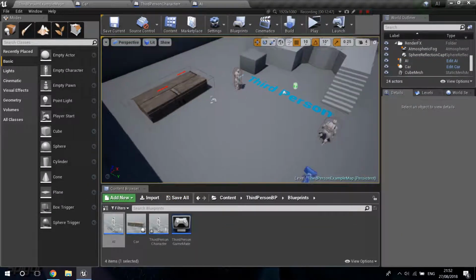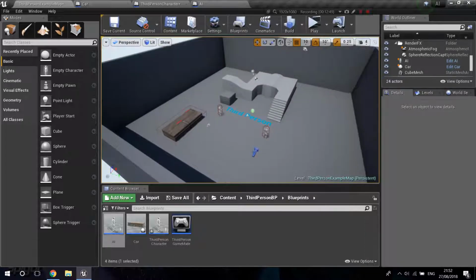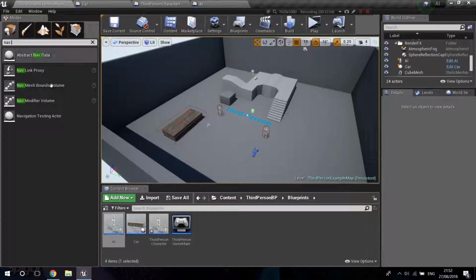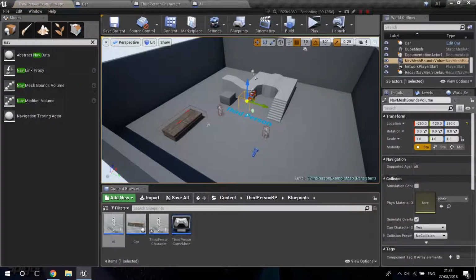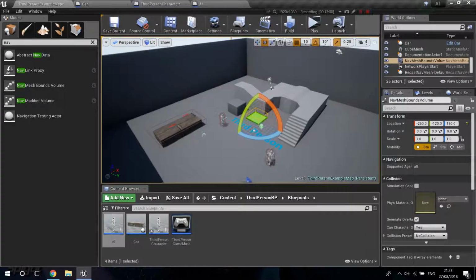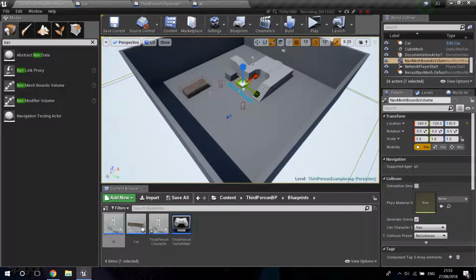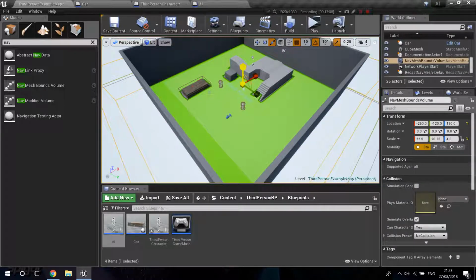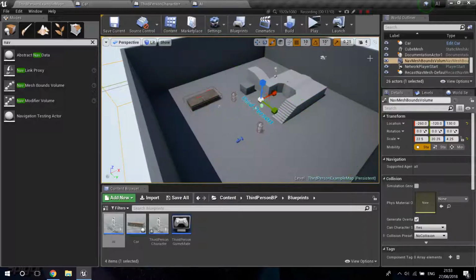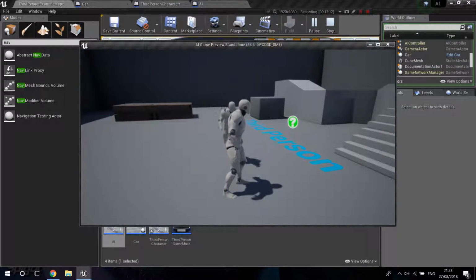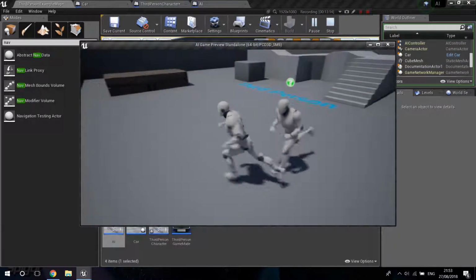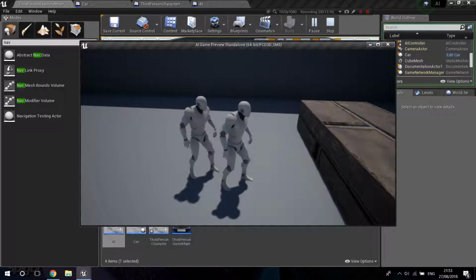Oh, we cannot because I'm forgetting something. When we work with AI, we're going to need to go up here and search for a nav mesh bound volume. When we work with AI, we always need to have this stuff in the level. You can press P to see it become visible, and now I'm just going to scale it up to cover the entire map. There you go. And now if I click play, the AI is going to move towards the player and is going to kind of follow me around.